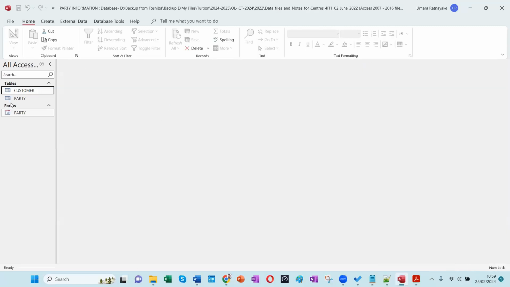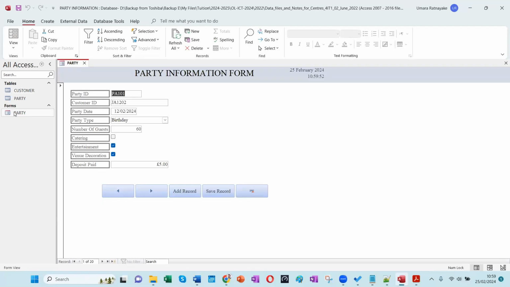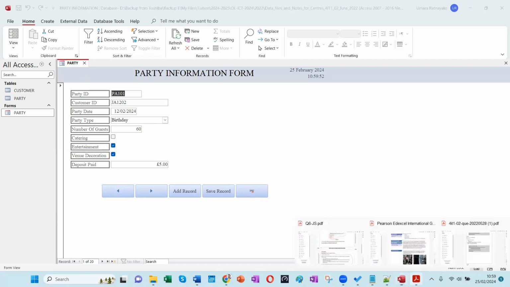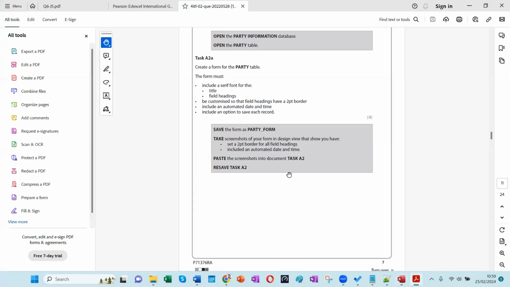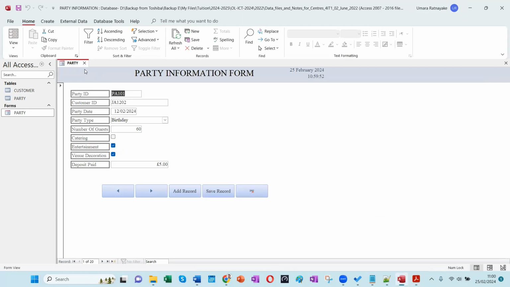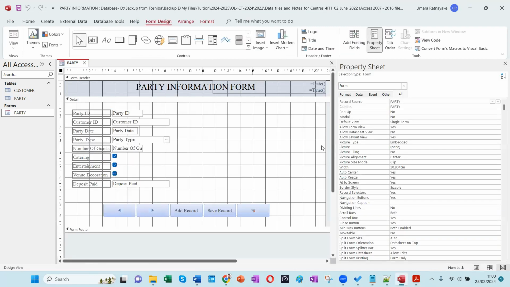Save the form. And this is how it will look. Did they want the creation of the... Oh yeah, see, now they want the form in design view. So you must be wondering, why didn't we take the screenshot like this? This is not the design view. This is the form view. So design view is this. Why did they want the design view? Because they wanted to check the property sheet, properties, and these two functions. So you have to be careful.